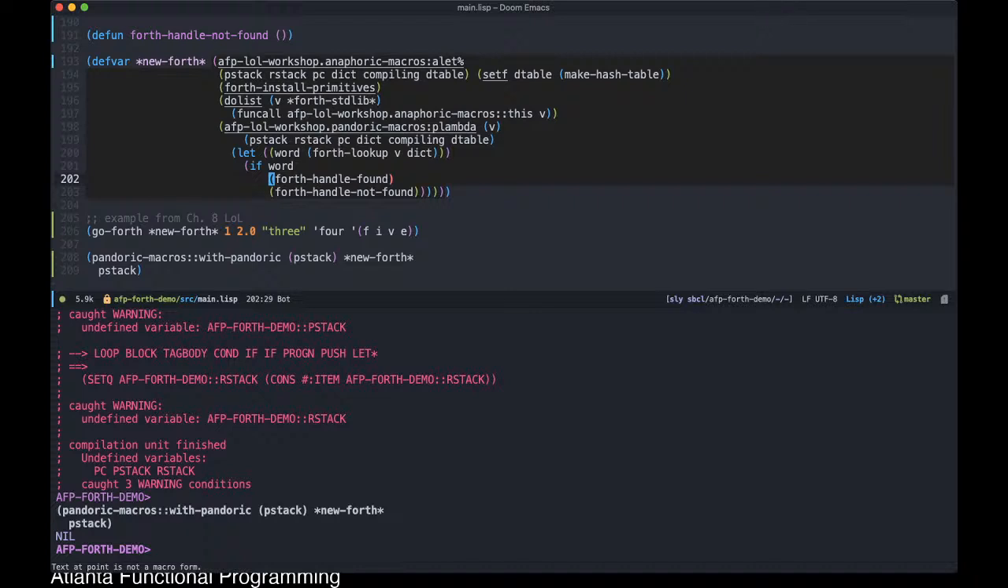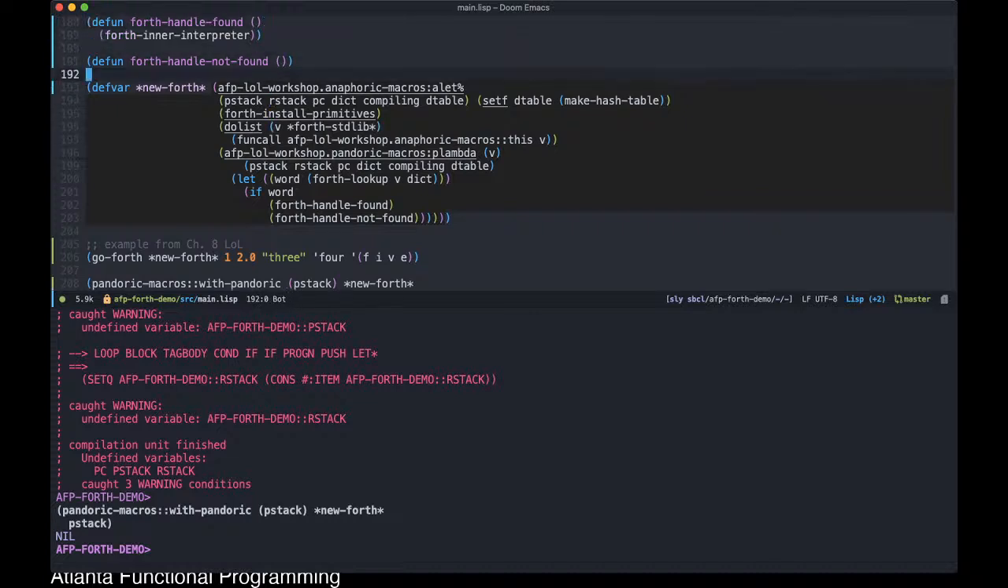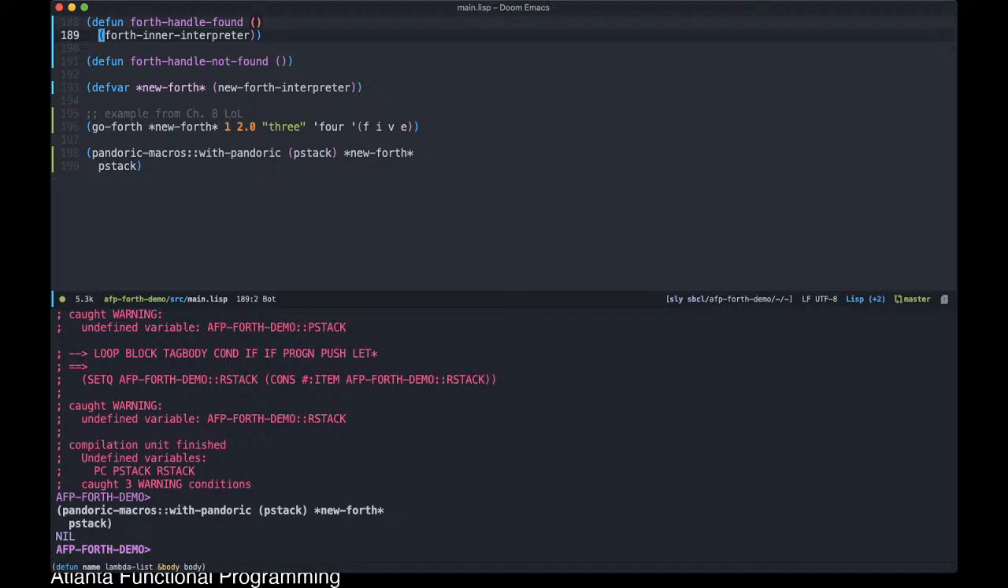So like I said, fourth handle found and fourth handle not found technically are macros. They're not functions. Earlier I was trying to stub them out as functions. I'm going to go ahead and change these to macros because this is actually generating code that's calling other macros.